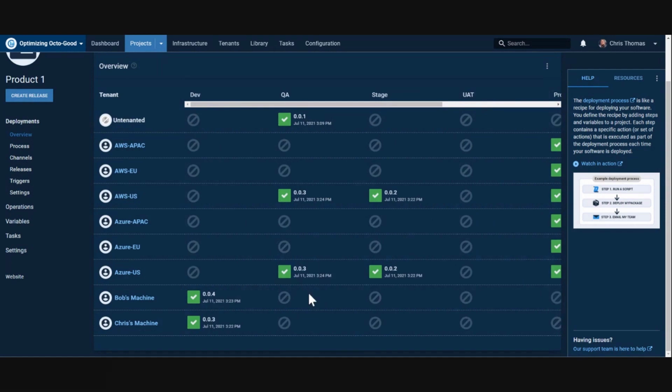I absolutely love multi-tenancy, Chris. I think it's so powerful, and it does so many things.